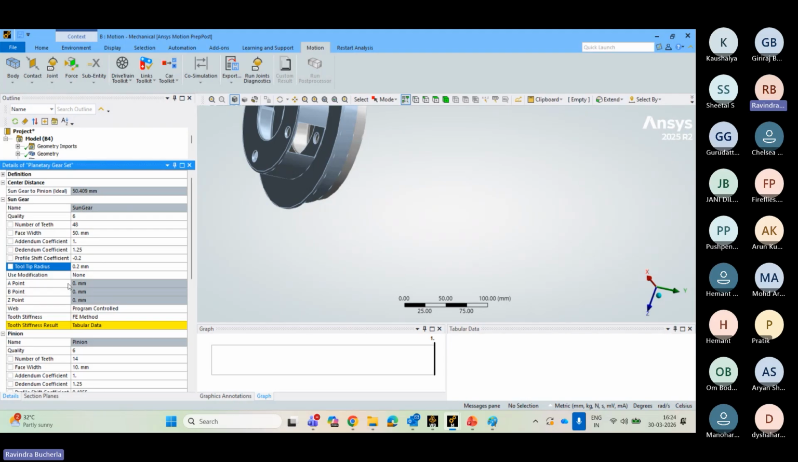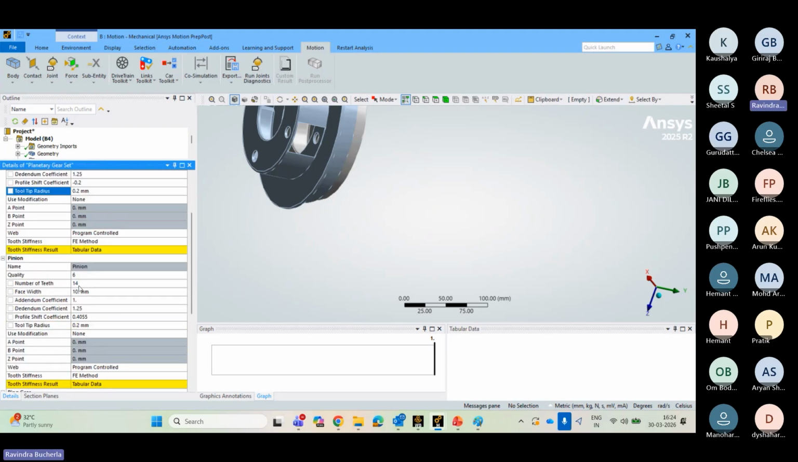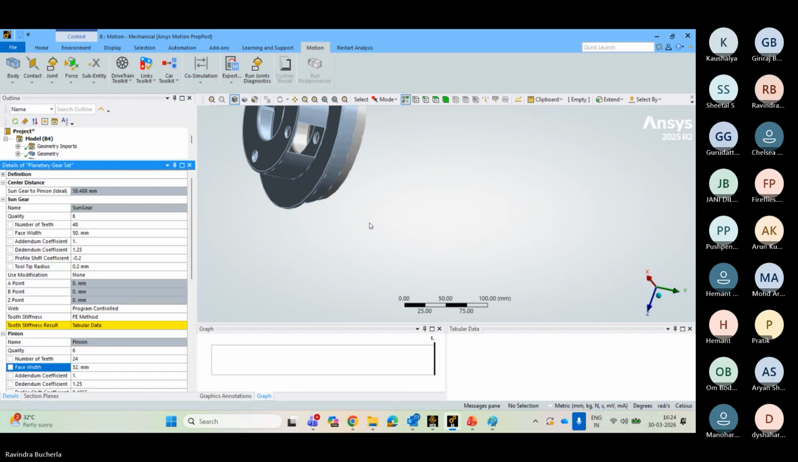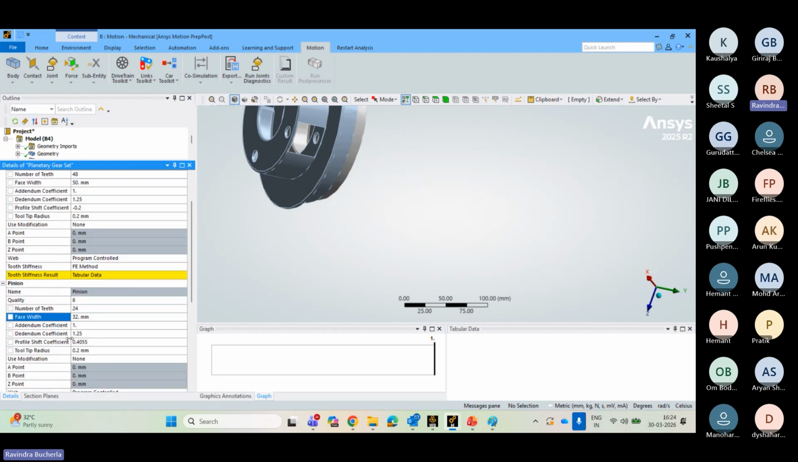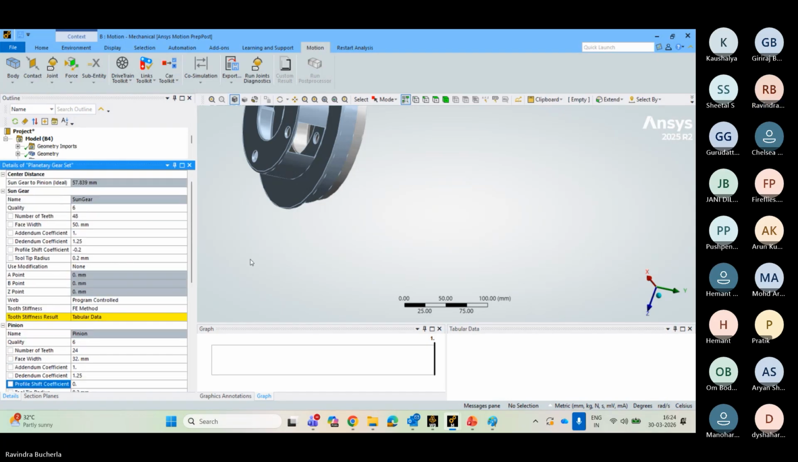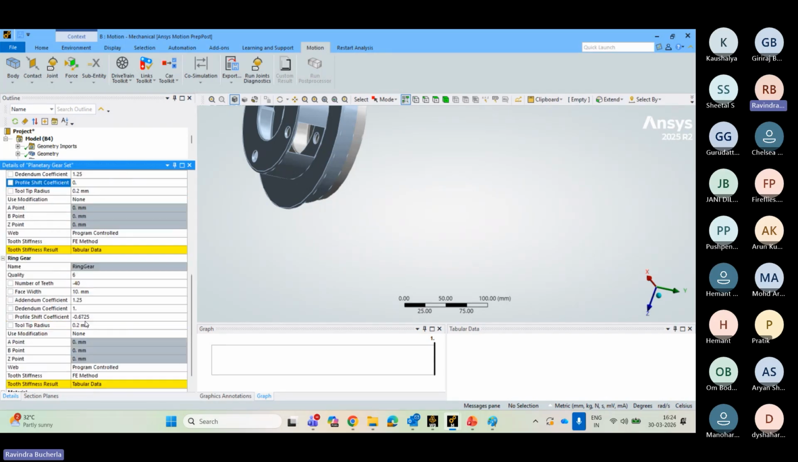Okay, that is fine. And similarly, in the pinion also, I want the number of teeth to be 24. And face width, I will go with 32. Okay, face width 32. And addendum coefficient, dedendum coefficient. Okay, and profile shift, let's make it 0. So these are the properties of the pinion, and similarly the ring gear as well.